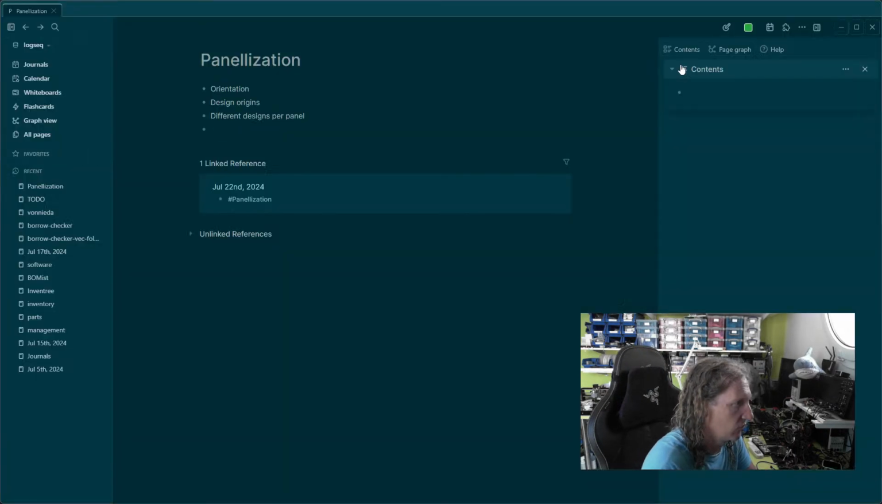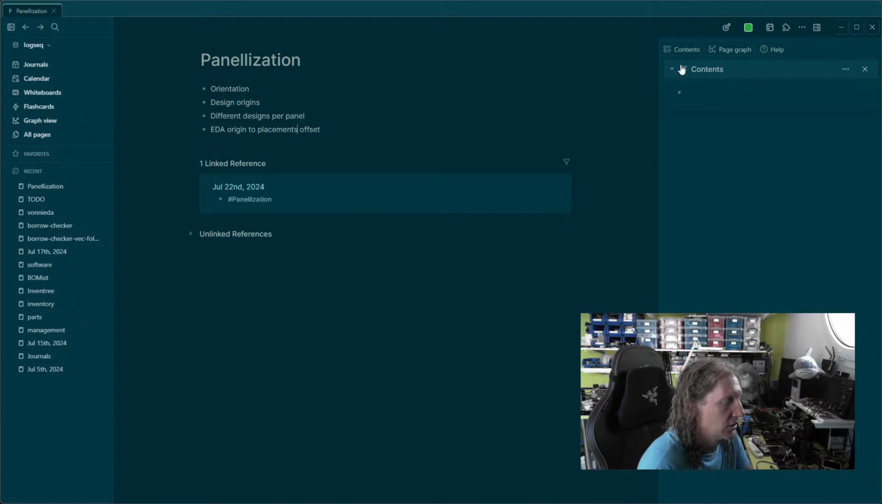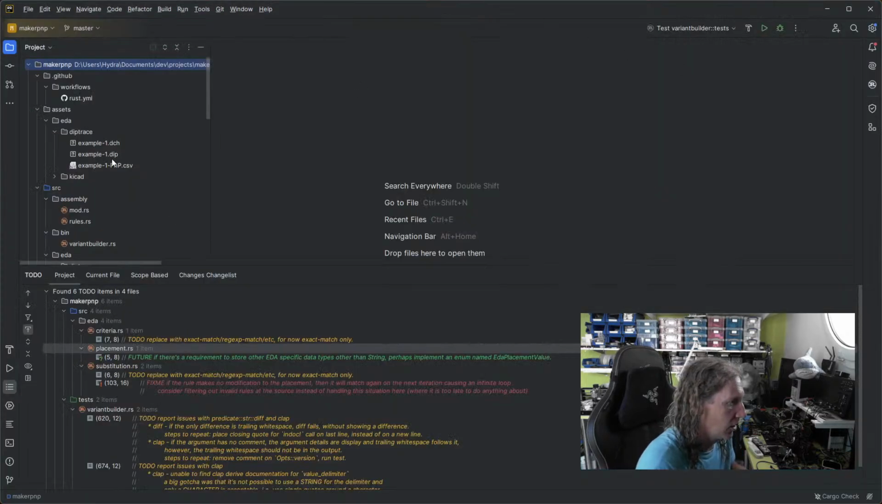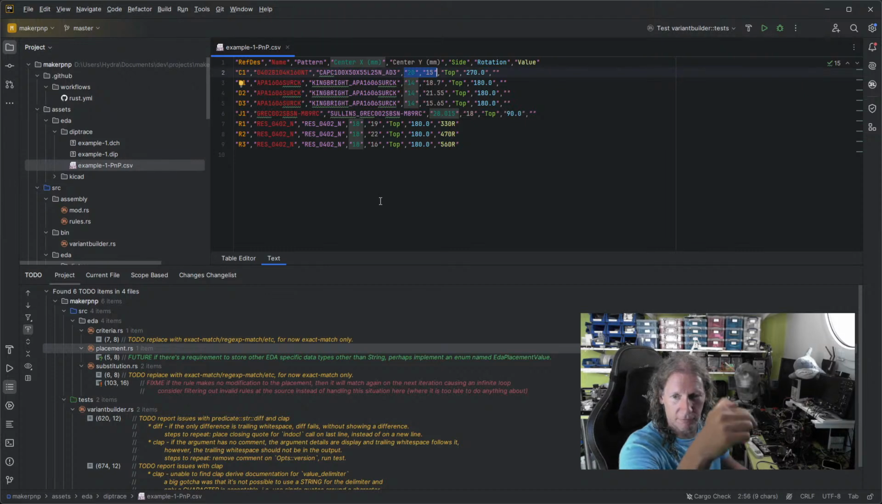So let's write that down. EDA origin to placement offset. Or it's sort of placements offset, in fact, because they all get offset by this weird amount. And I've experimented with DipTrace, and when it exports placement files, which I will try and bring one up now, these coordinates here are an offset from the bottom left.